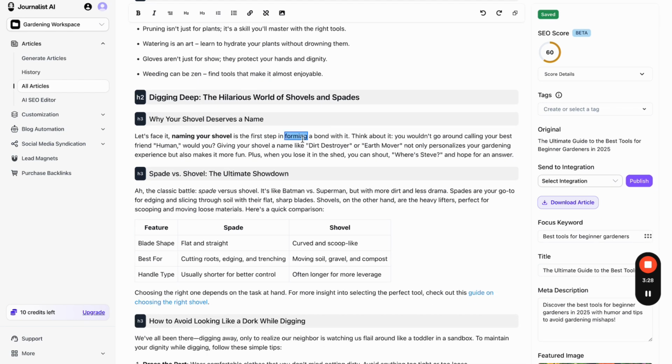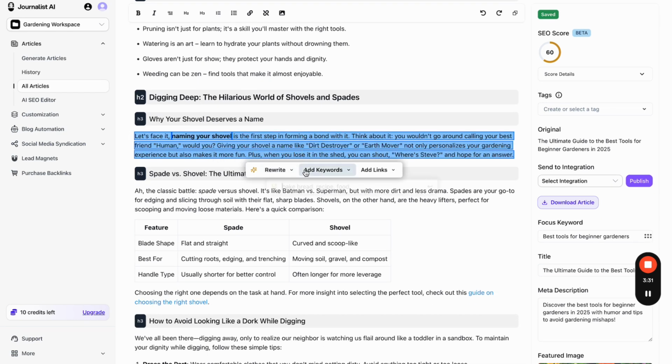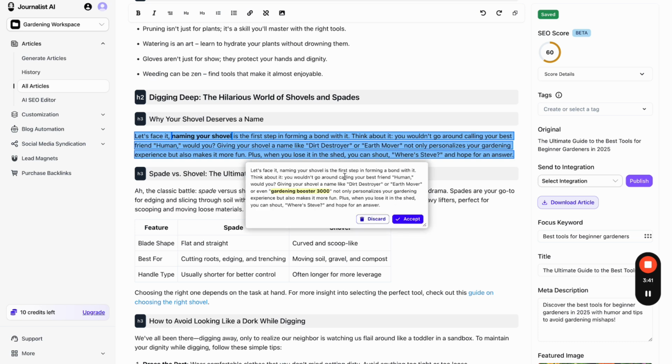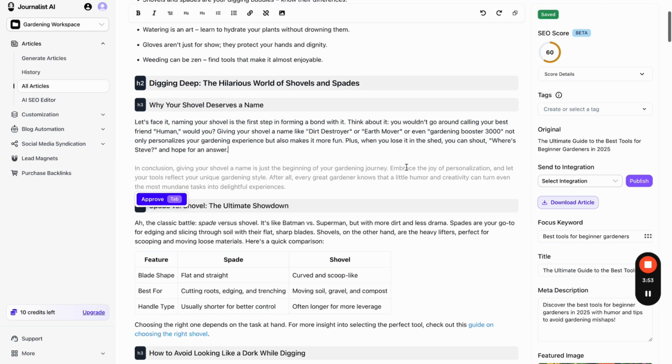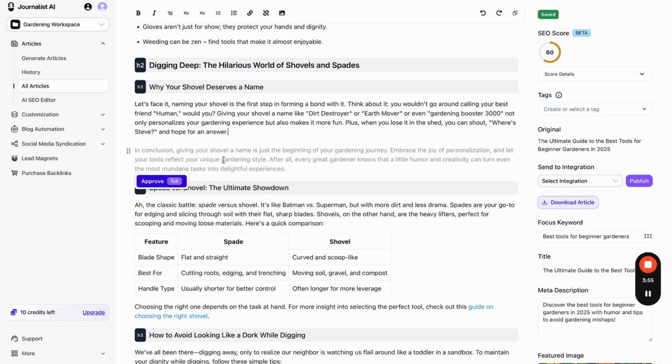You can also go here, for example, and just do add keywords. I want to add the keywords Gardening Booster 3000. It's the name of my product. And of course, it will add it in here in a clever way. So let's see here: giving your shovel a name like Dirt Destroyer or Earth Mover, or even, okay, there we go, Gardening Booster 3000. So it found a clever way to add my keyword in there, okay?